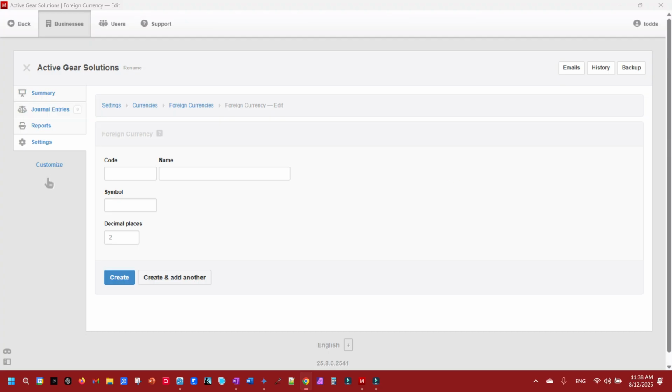And let's take, for example, you dealing in the Chinese yuan. Sometimes we want to put the code up here. That'll be the CNY. And we'll name it. And the symbol, may have to Google it to get it. I did. There's this little character here. And it has 2 decimal places like the dollar, so we're going to leave it at 2. We're going to create.